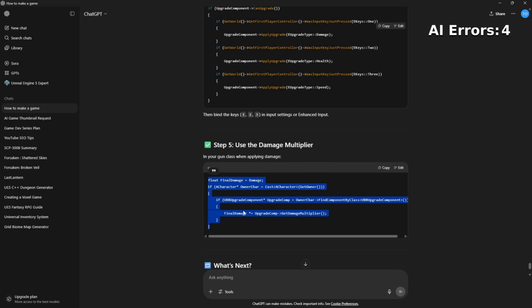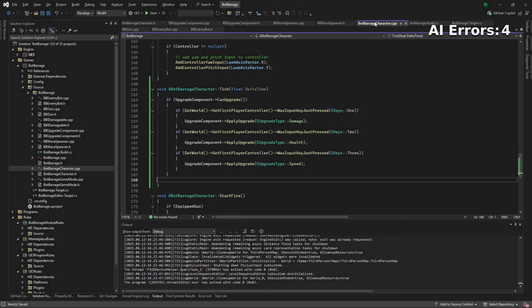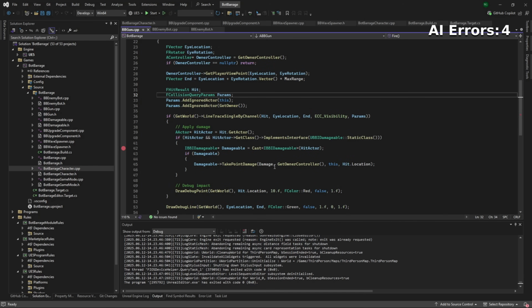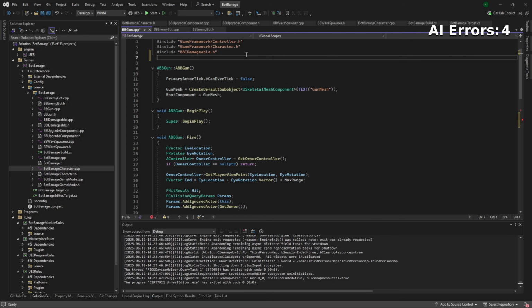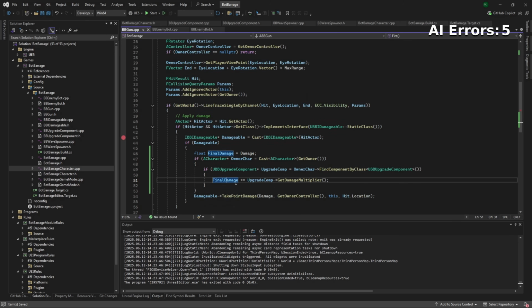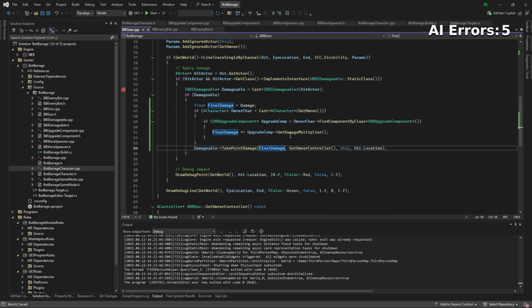All right, so we're going to set up for the damage multiplier. And that is in our gun component. So in here you can see an actor hit. Again, another error here. We don't have the include for the upgrade component. Now we've got that. There's going to be an issue, and I covered that. Well, come around and find that a little later. But a actor, hit actor, was it owner character?